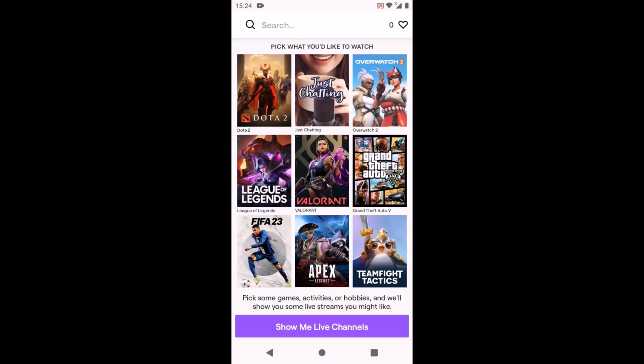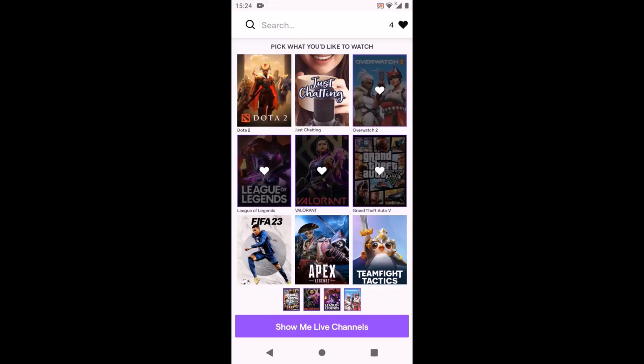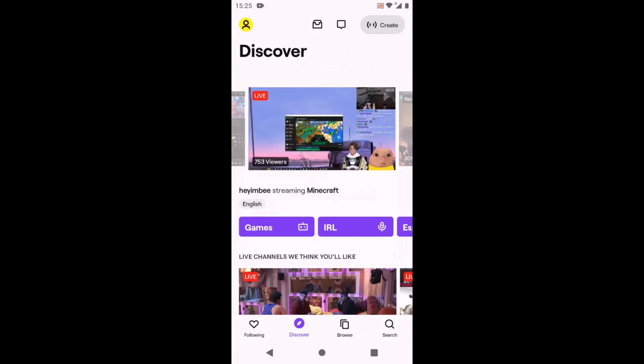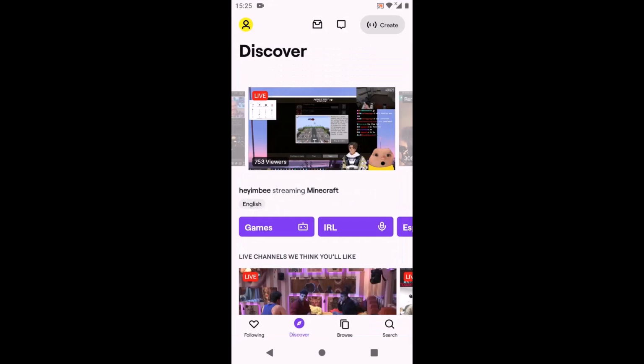Make sure to select what you're interested in. Just tap on it and then tap on show me live channel. And now you'll be able to explore Twitch. So that is how you can create a Twitch account on your device.